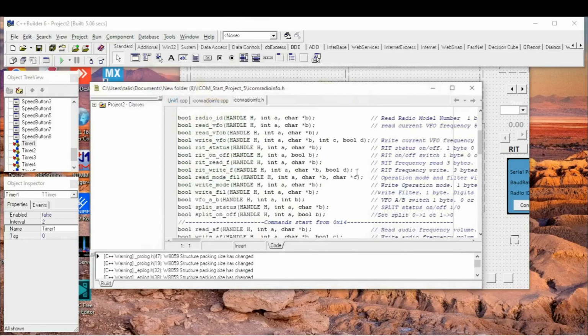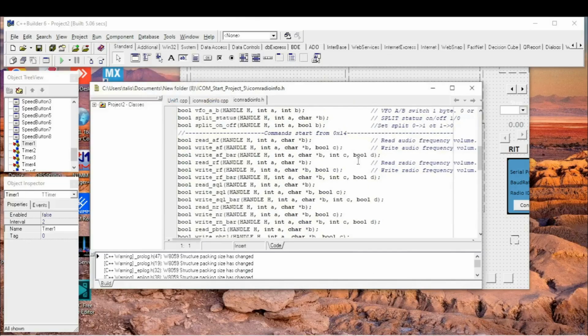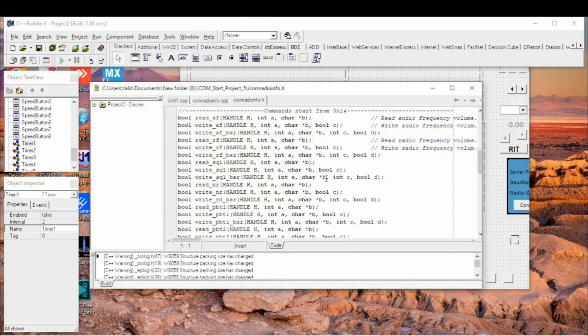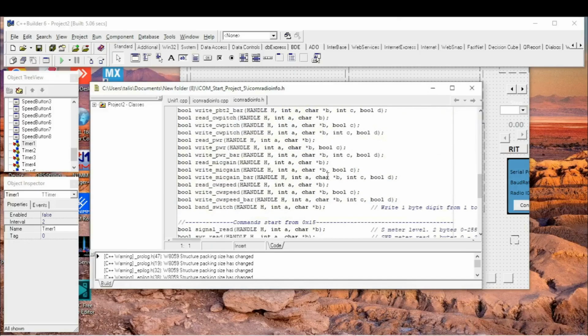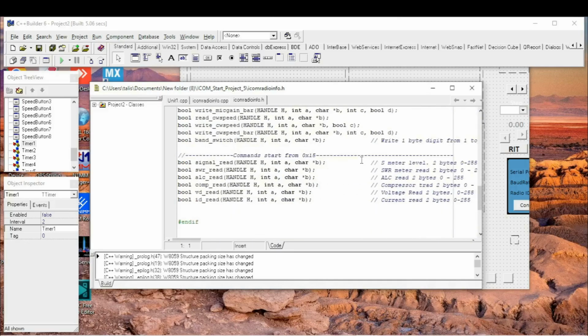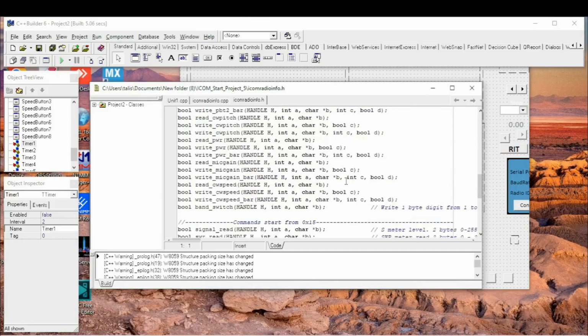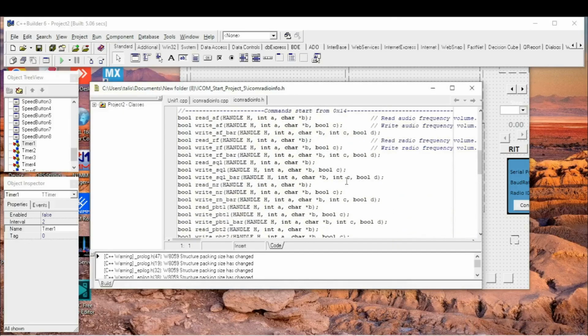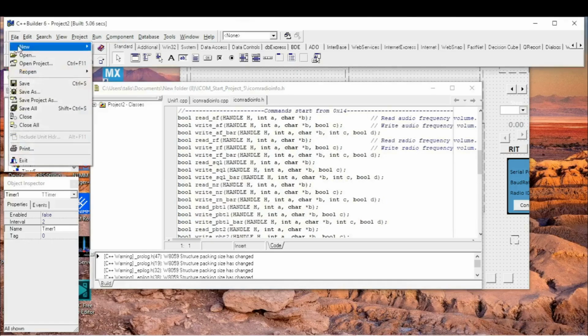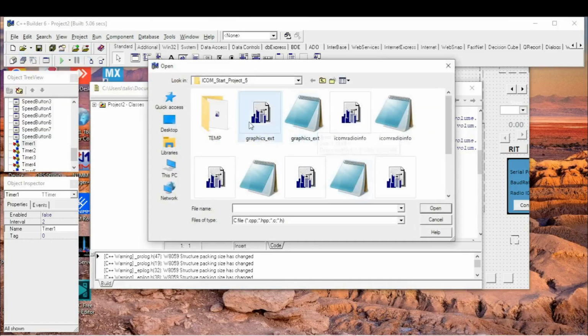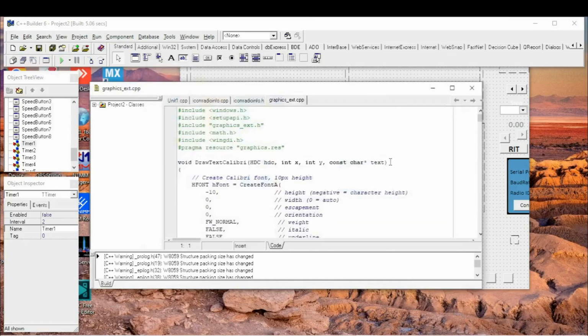It's our graphics. It's our CIV commands files. I added some more functions. Every time I add more and more functions to make a complete CPP file with all possible ICOM CIV commands. So you can use it in any project you want. Just add this CPP file and use the functions.